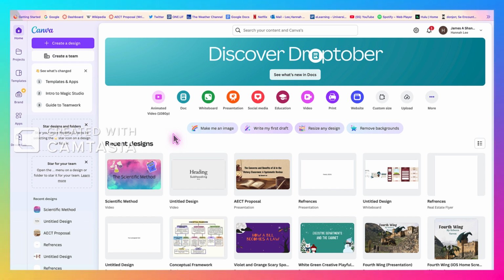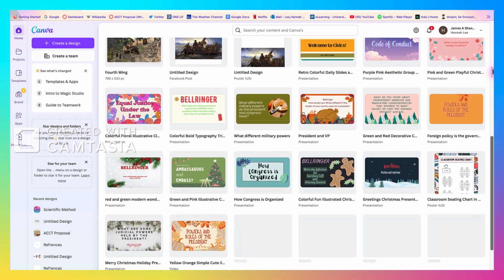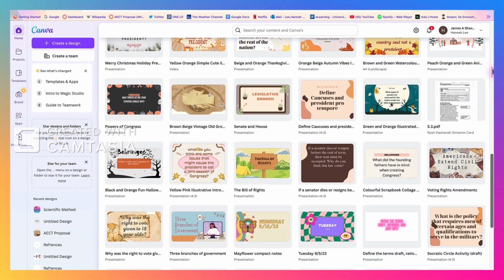So as you can see, Canva Pro has a lot of capabilities. I use it a lot. These are some of my past projects. I used this every single day when I was teaching middle school.